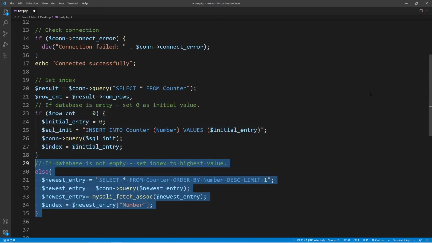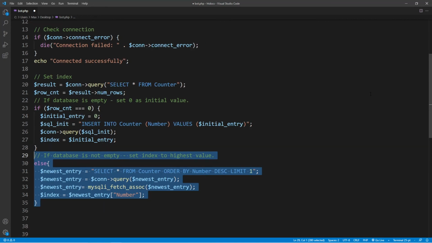And the second case is if the script has already run a couple of times, we already have values in our database. And in that case, we want our script to take the highest value in this database and set the index of the image to be posted to this highest value. And that is exactly what the code in the else block over here does. Having said all this, you do need to make sure that the numbering of the images starts from 0.